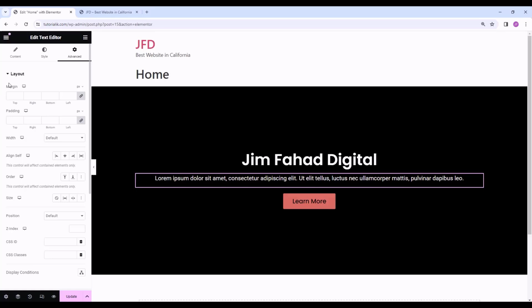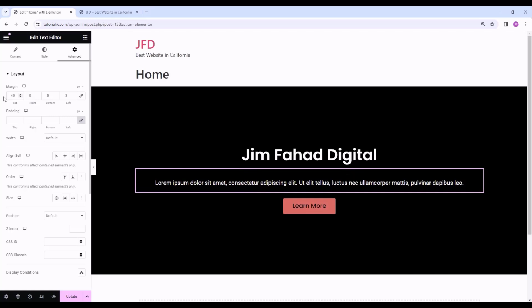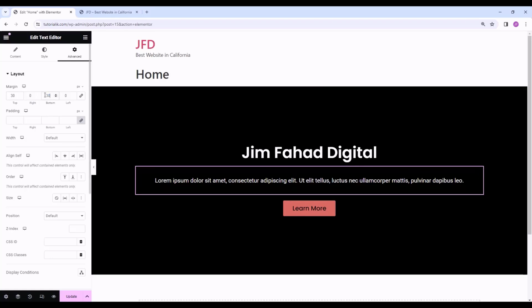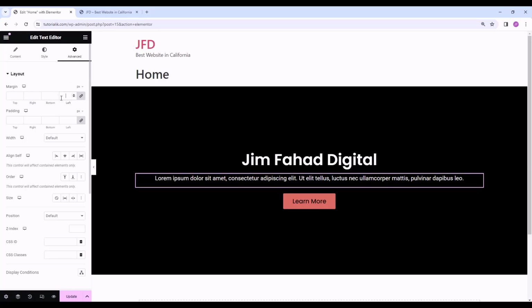So for now, we want to add space between the elements, so we can use the margin property and the padding property. So let's try the margin. So if we unlink this, we have all 0 value. So from the top, let's add 30 pixel of margin. So you see it's added the 30 pixel of space from the top of this element. And if we add 30 pixel from the bottom, it adds 30 pixel space from the bottom. And same for the right and the left. It just adds space from the sides. So let's delete this value.